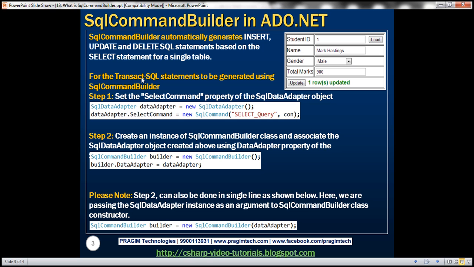Okay, so basically, this is a very common interview question as well. What is the SqlCommandBuilder class? Okay, so basically the SqlCommandBuilder class automatically generates insert, update, and delete statements based on the select statement for a single table. And for the SqlCommandBuilder to automatically generate Transact-SQL statements, there are 2 steps. Step 1, create your SqlDataAdapter object and specify your select query. And step 2, associate the SqlDataAdapter object with a CommandBuilder class. And then the CommandBuilder class is going to auto-generate the insert, update, and delete statements for us.